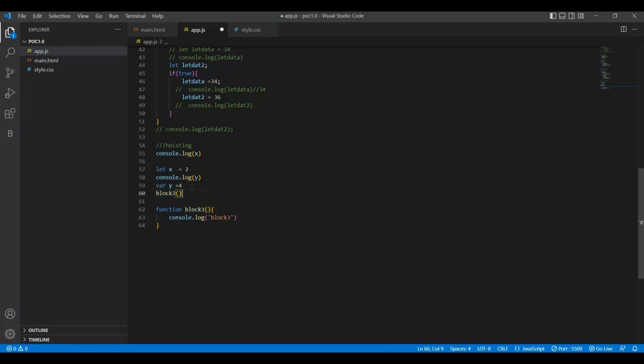So what about these variables? Whenever we tried with var and let, we got different kinds of outputs: one is undefined, one is a reference error. So I will explain var and let clearly. I hope you understood hoisting now. We'll have a deeper discussion now.